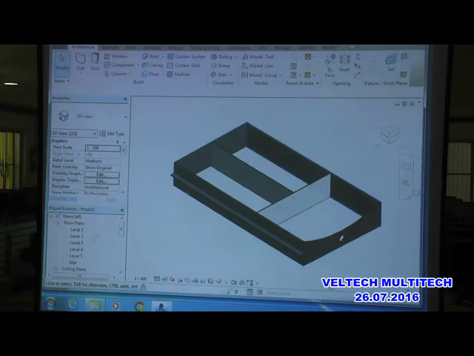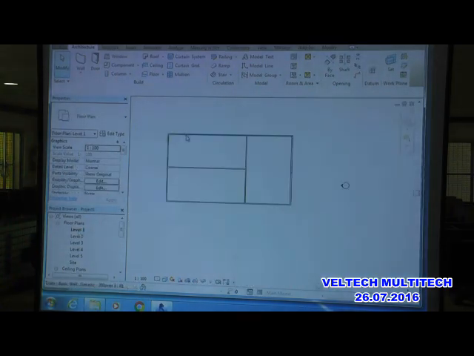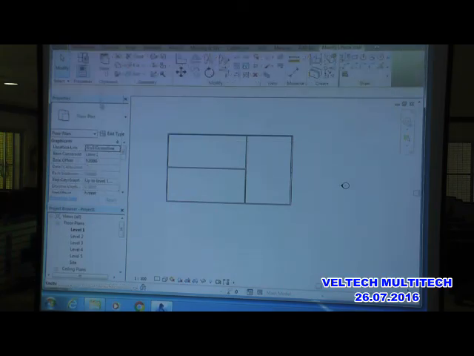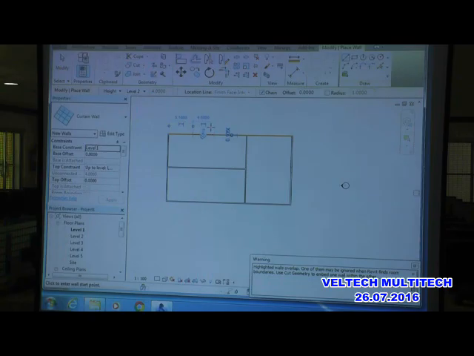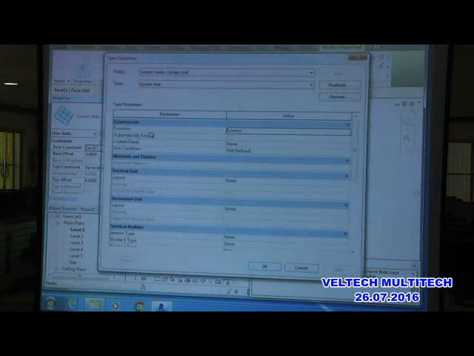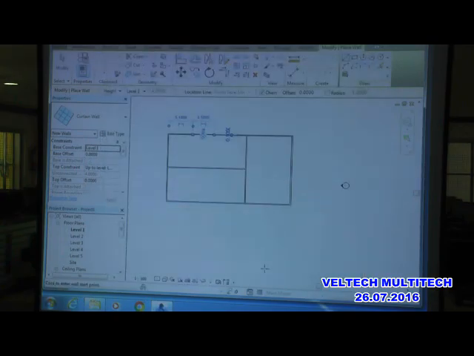In order to do that, again go to Level 1. In this area I want to add a curtain wall. Go for Wall, under Wall, go for Curtain Wall. Under Curtain Wall, just add the wall here. You will have an error message. What is this error message? You are placing two walls in the same area, so it is overlapping. In order to avoid that, go to Edit Type and set Automatically Embed. Right? Fine. So now that error message will go off.